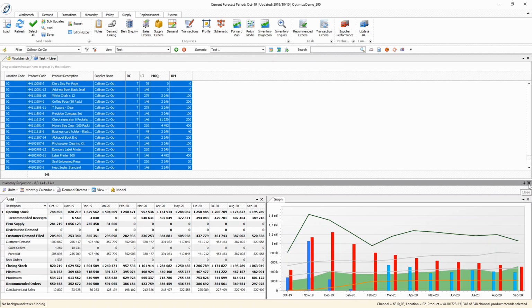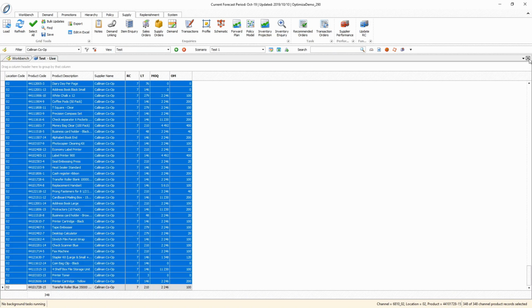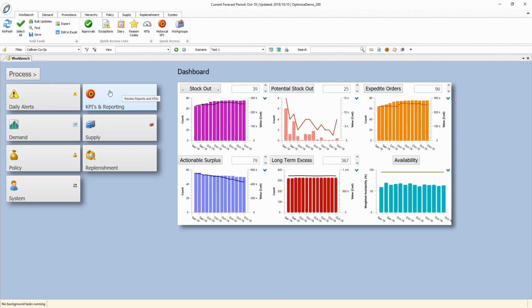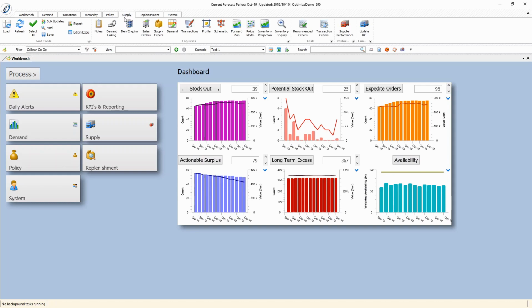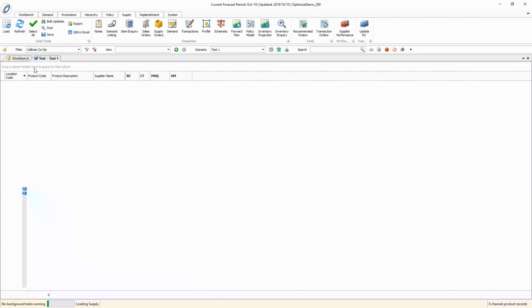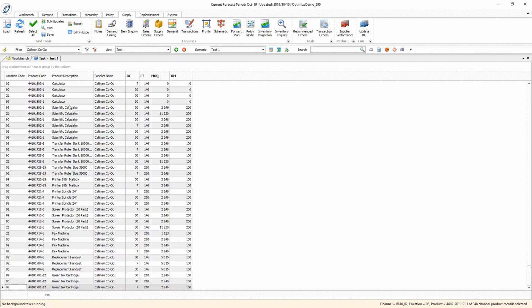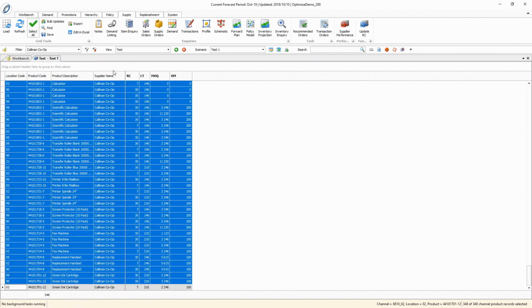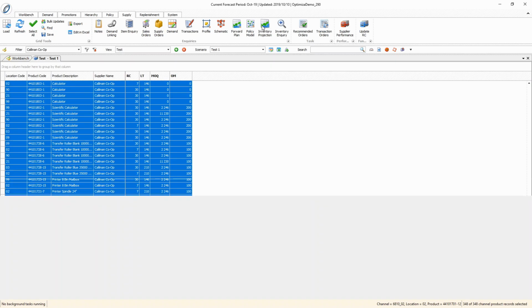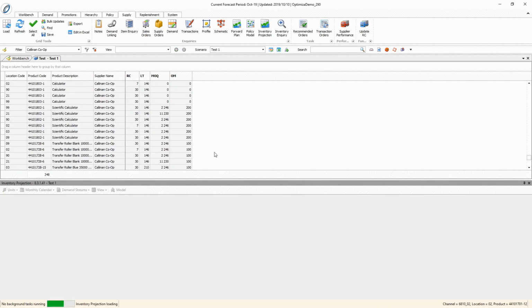I'm just going to close all the open live grids that are there at the moment. And then I'm going to open the supplier dashboard for the specific scenario, and then we're going to start with the what-if analysis on it. Again, I'm just going to select all the data and show it on an inventory projection.